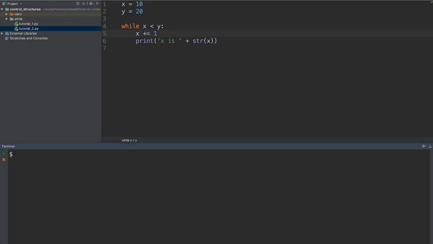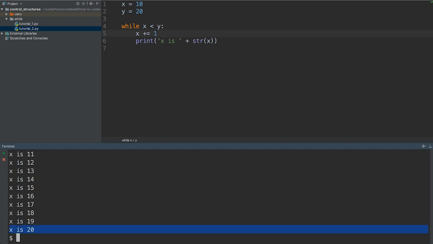So down here, let's type Python and then the tutorial, which is tutorial 2. Press enter and we've got x is 11, 12, 13, 14, 15, 16, 17, 18, 19, and then 20. Notice that we've stopped at x is 20. And this is because this condition is no longer true once it gets to 20. So x is less than y. Remember, y is set to 20.